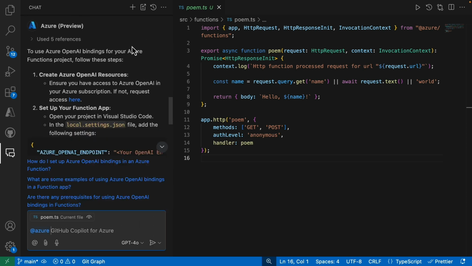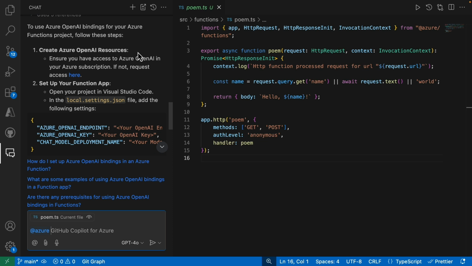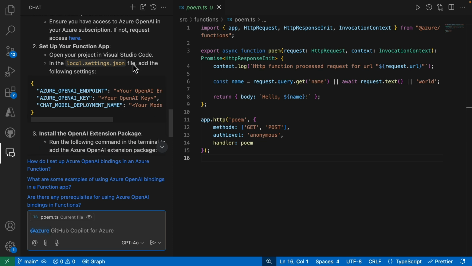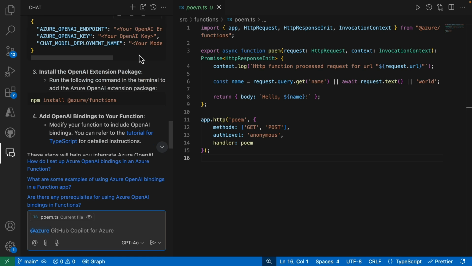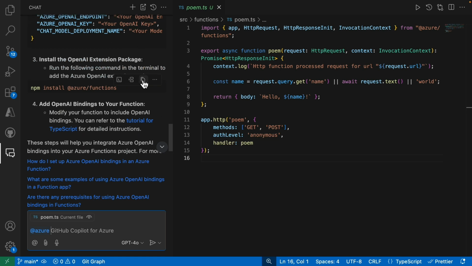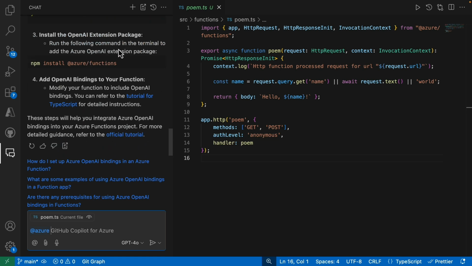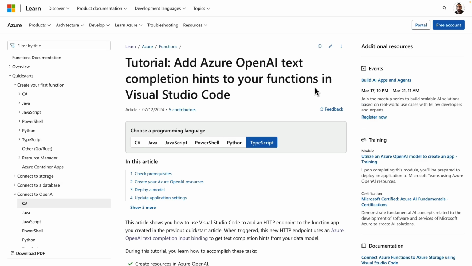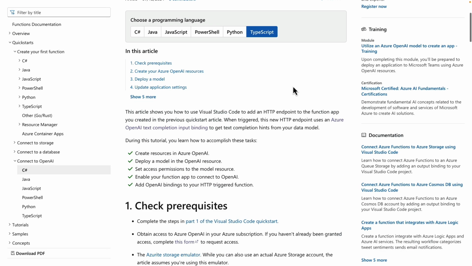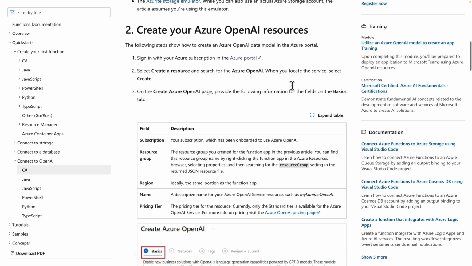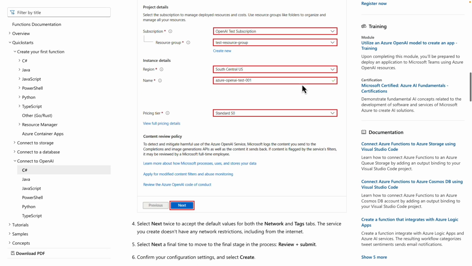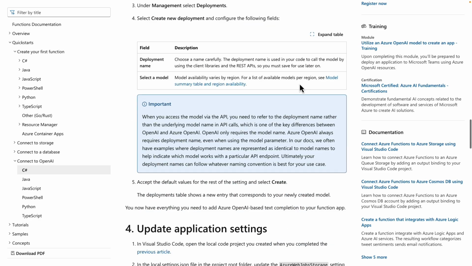It's telling me that I need to do a few steps, like, okay, first I need to create the Azure OpenAI resources, do some setup in my app, install the extensions. And yeah, it also gives me the link to the official tutorial, which I will take a look at. Okay, what I'm first interested in. So, okay, I can see all the detailed steps.